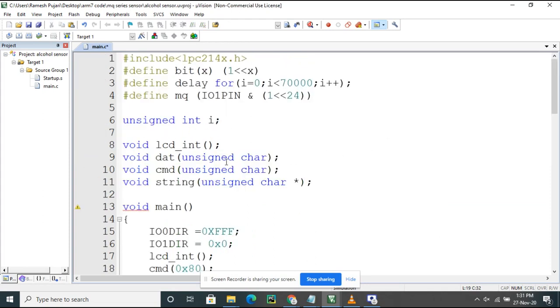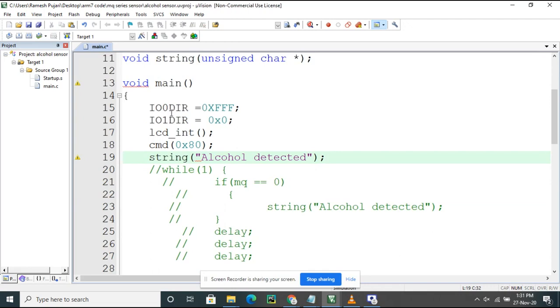So here what I am doing is making port 0, pin numbers 0 to 11 as output. This 3FFF means till 12 pins it will become an output. Then I am making IO1DIR, port 1, as an input. If we assign the value 0, the entire port lines will become input, and in the other case it will become an output.